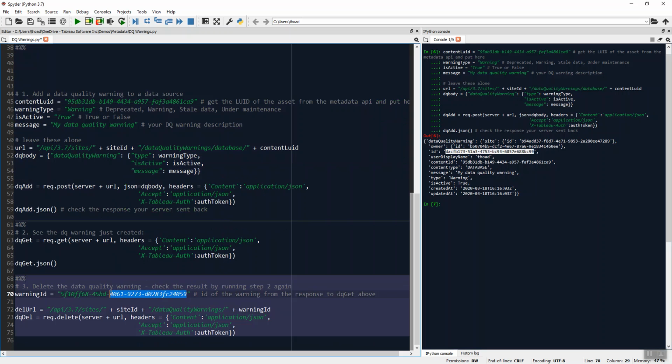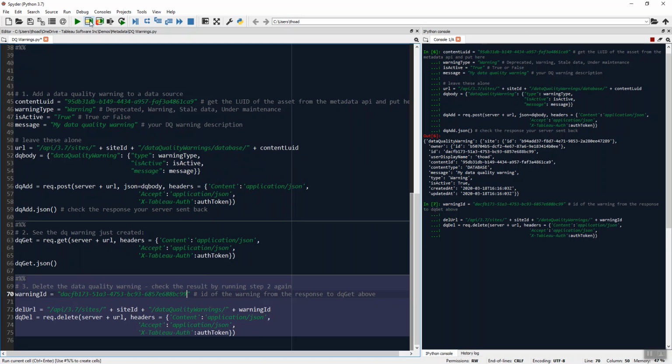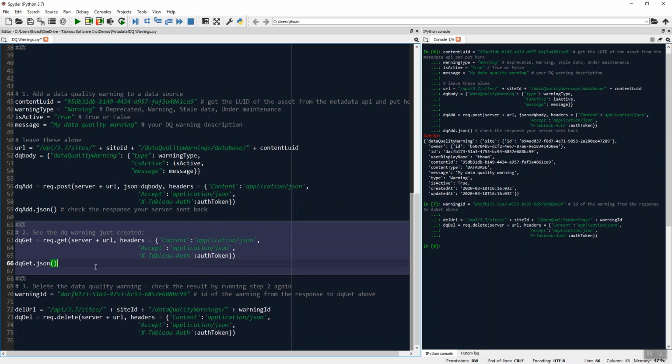So now I'm going to paste that ID into here, and this time I'm going to send a delete request to the server at this URL, and that's actually going to get rid of the warning for us. So now I've sent that off, and just to check that it's worked, I can check for the information against that asset using this piece of code here. And you'll see that there are no data quality warnings there anymore.